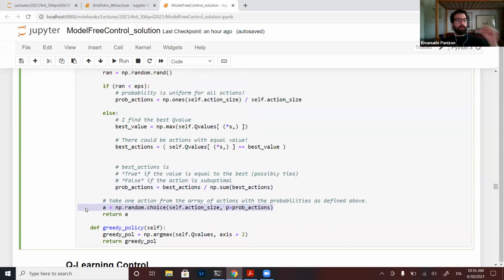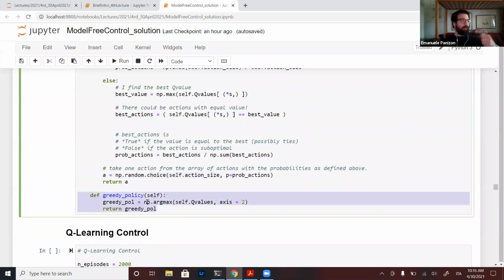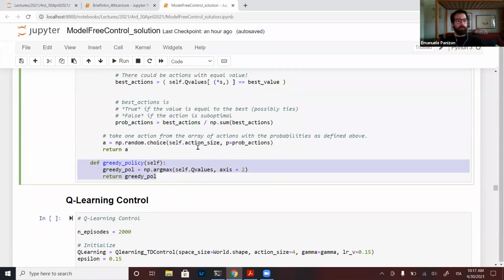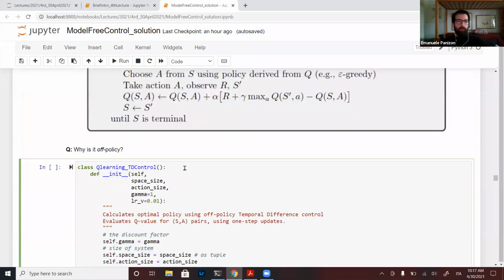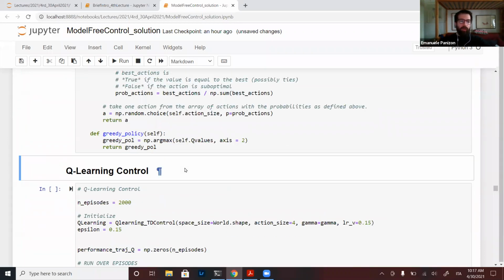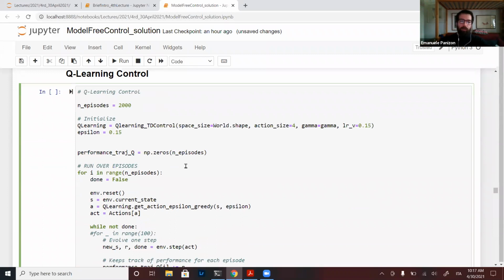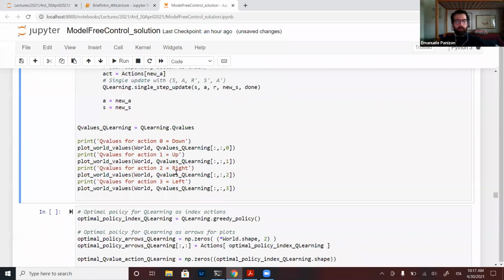And then do a random choice in this probability, which is either completely flat or it's flat only for the best action. Again, I define for convenience the greedy policy, which means that once you have the Q values, once you want to say, okay, I just want to know what you arrived at so far as a greedy policy, you will get it. And then I have to compile it, otherwise I will get it wrong, as many times I do.